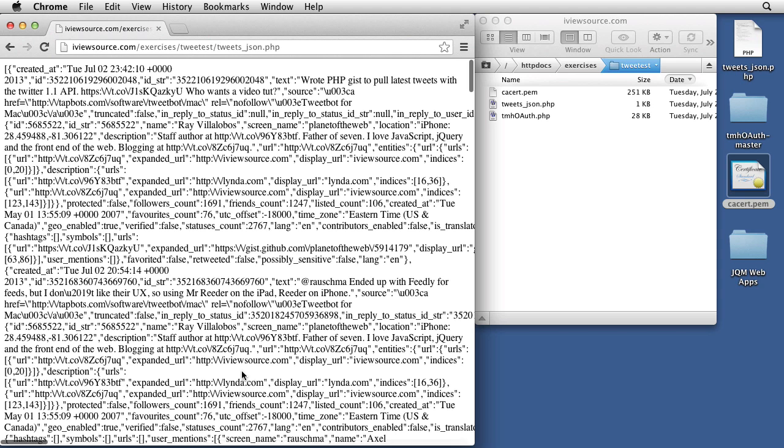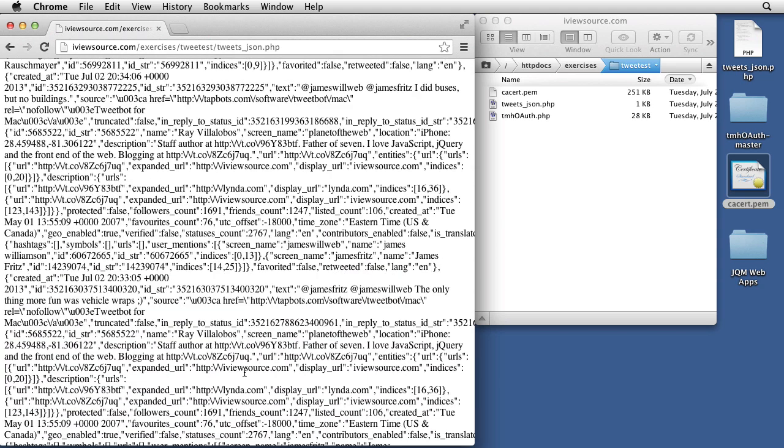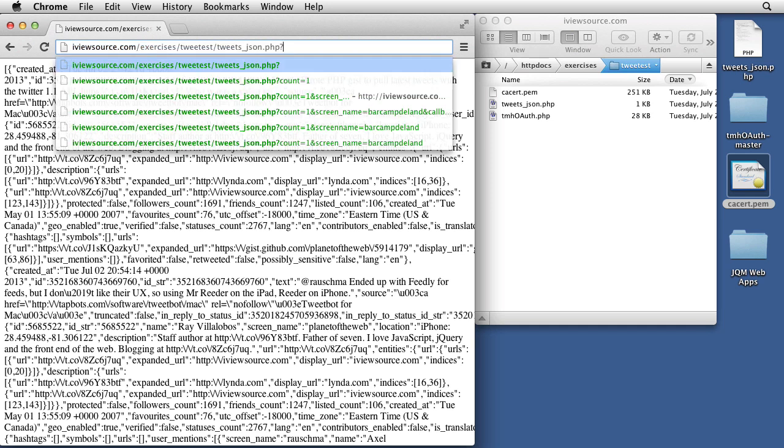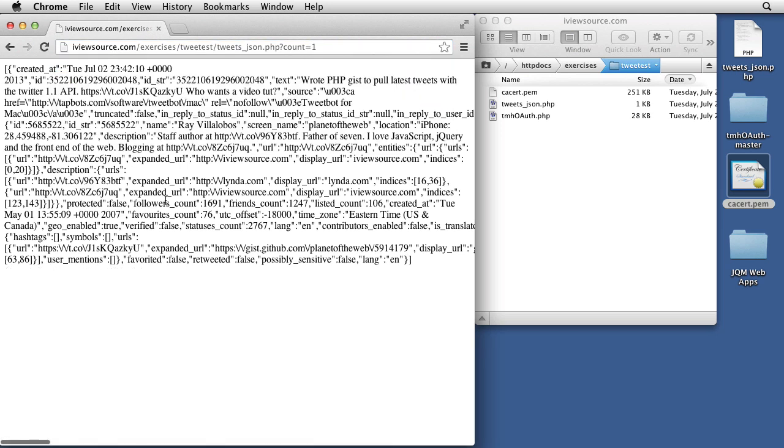Now, this looks really complicated, but this is a feed of the latest tweets from my account in the JSON format. And my tweets_json.php file actually has some different parameters that you can pass it. So for example, if you just want a single tweet, you could just pass a count parameter and then pass it a value of, say, 1. And that's going to return only one tweet.